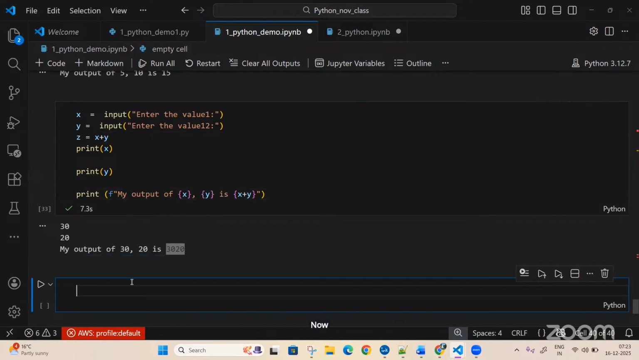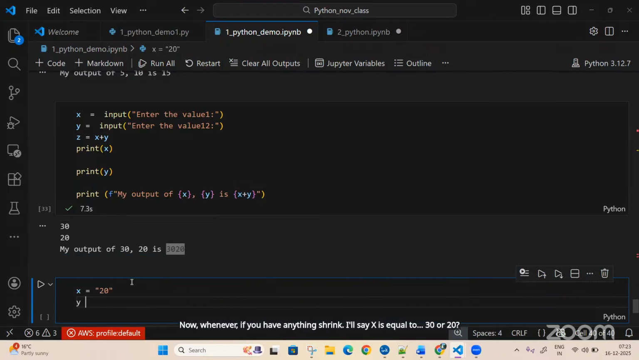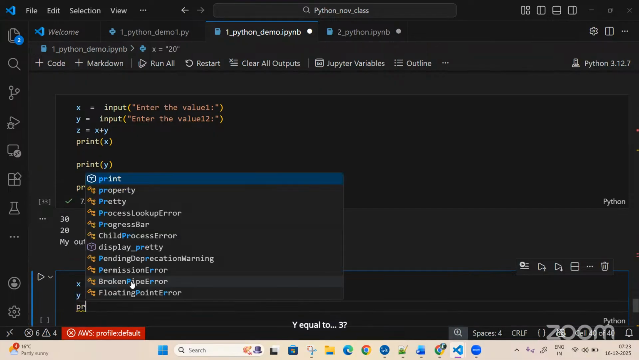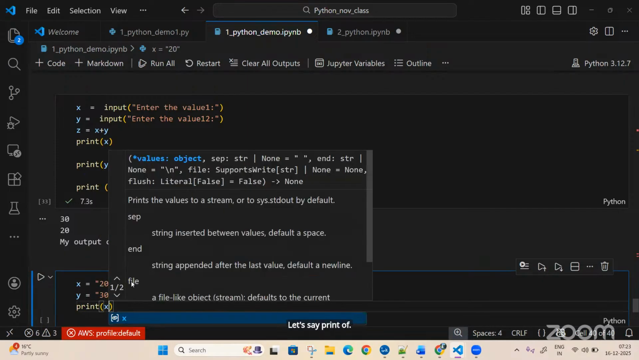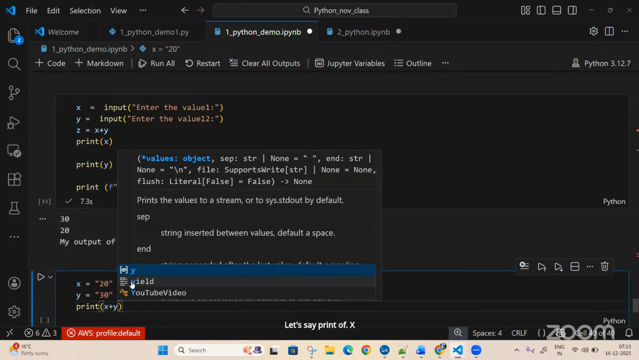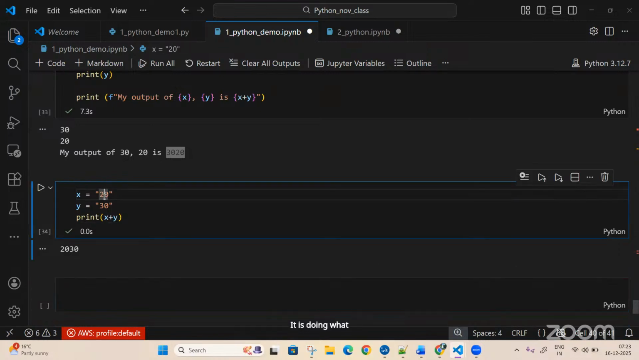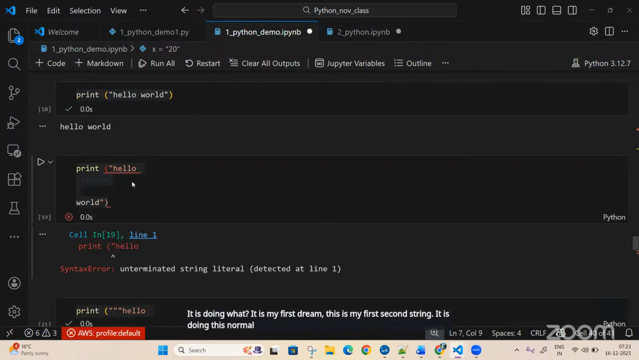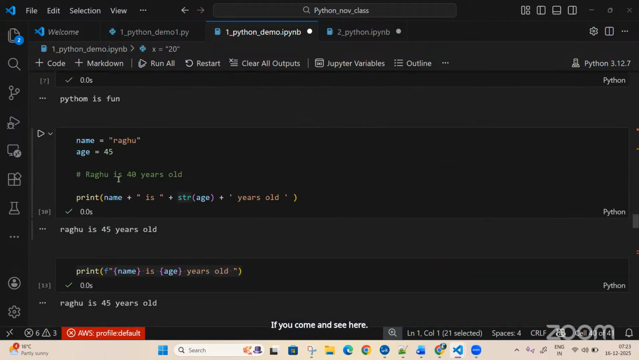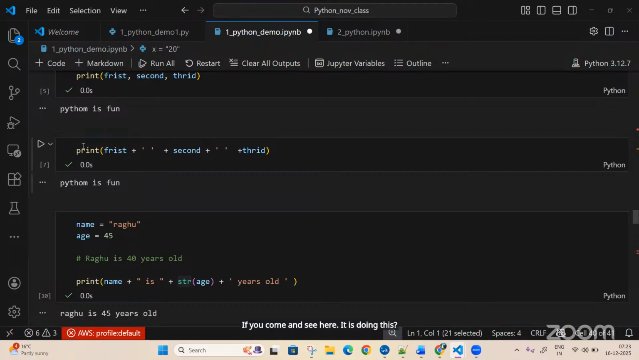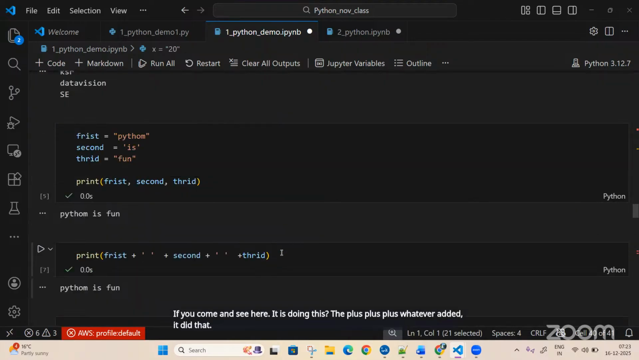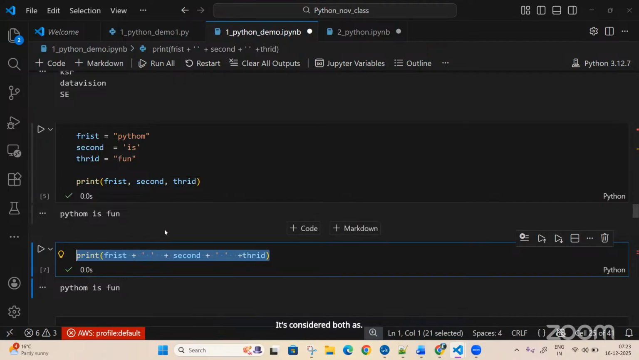Now, whenever we have anything as string, I'll say x is equal to 30 or 20, y equal to 30. I'll say print of x plus y. What is it doing? It is my first string, this is my second string. It is doing this normal print statement. The plus, whatever is added, it did that. It considered both as strings and it is doing that.